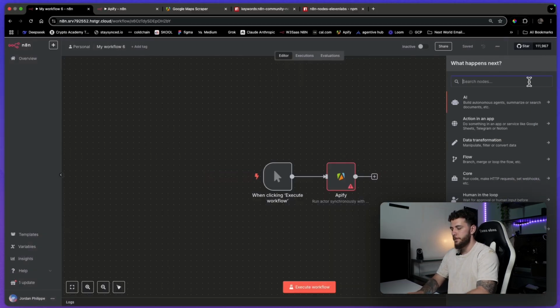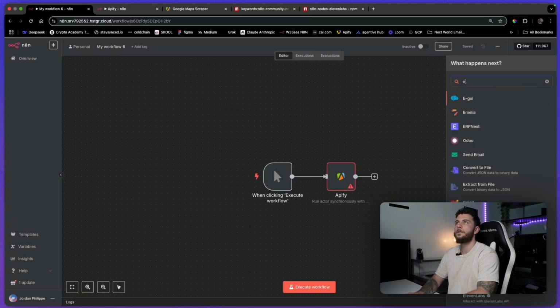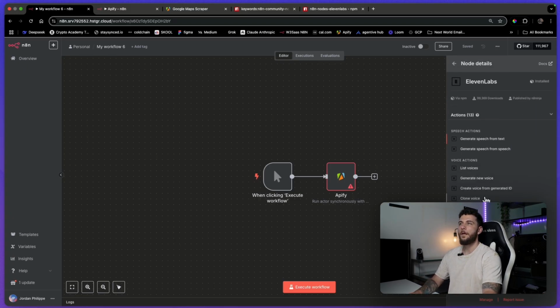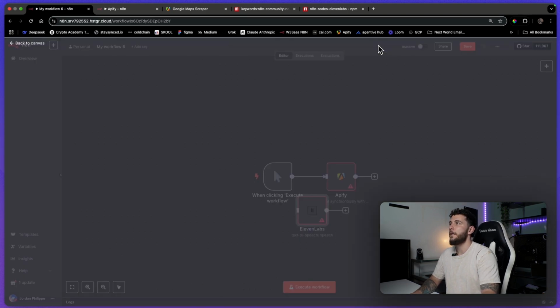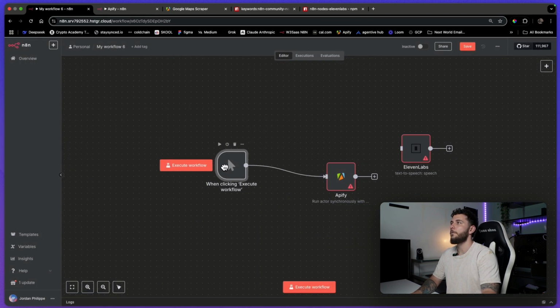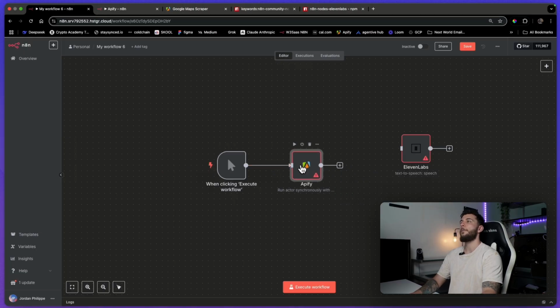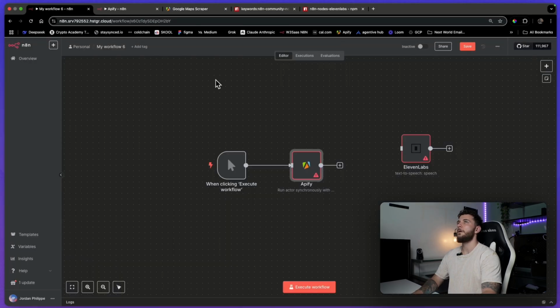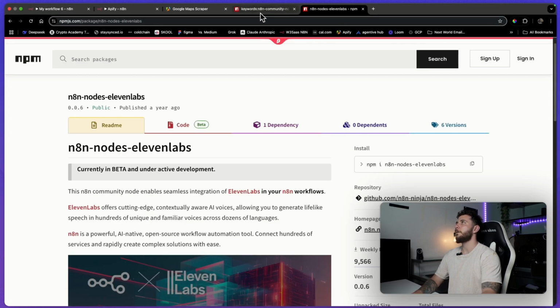Now we have access to 11 Labs. So if we come over to the tab here on the right, type in 11 Labs, and there we go. Now we have the community node for 11 Labs. I actually haven't used this. You can generate speech to text, so it would be useful for that. The main one I've been using it for is the Apify integration, and for just getting leads and getting these API endpoints.